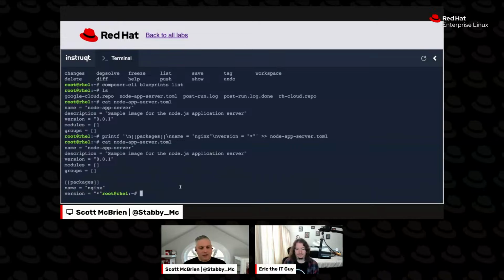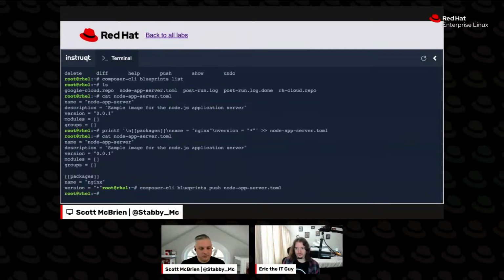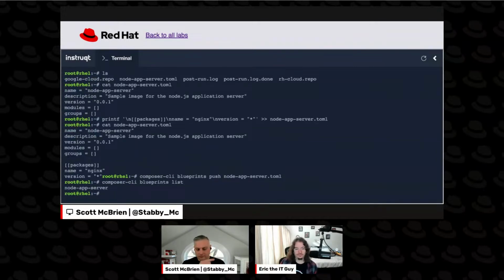All right, so now that I've got my TOML file created the way I want, I'm going to update the image builder library with it. I'm going to use composer-cli blueprints push, and I'm going to push that file into the database of available configurations in the image builder service. All right, and now when I do my list of blueprints, there's my blueprint that I just added.